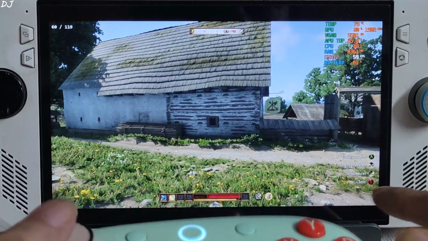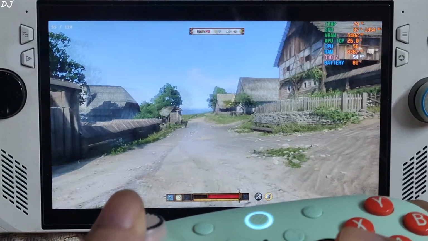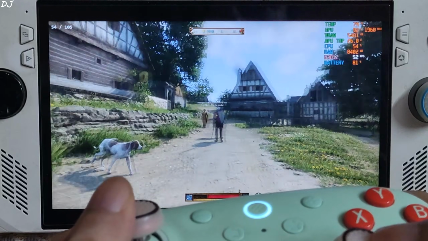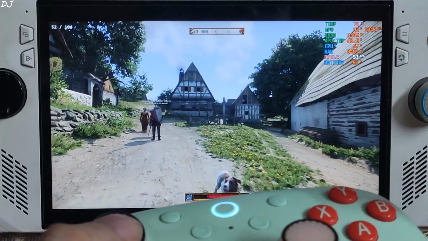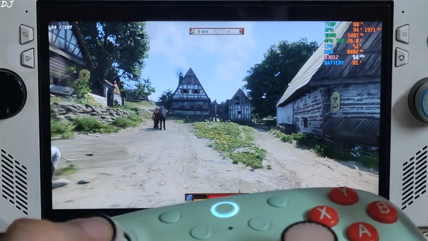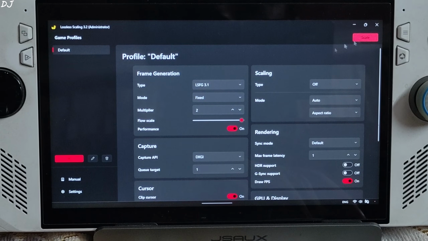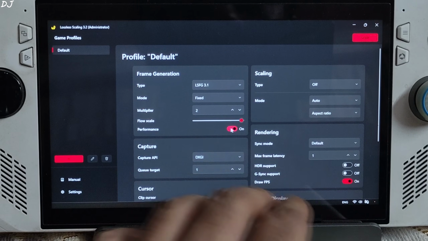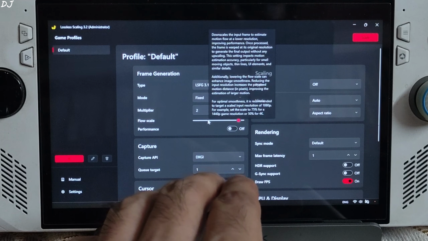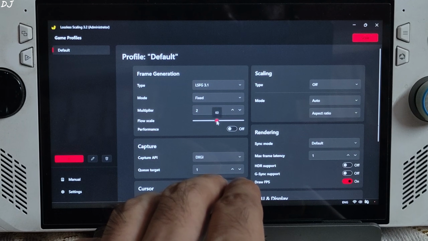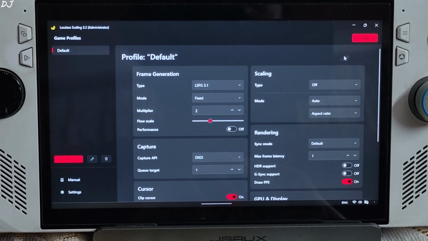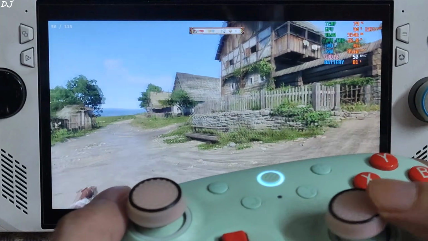My bad, opened the map by mistake. 50 FPS, again not a big improvement in terms of performance with performance mode enabled. Quickly test the flow scale mode. Disable performance setting, set the flow scale value to 50, scale, resume the game.